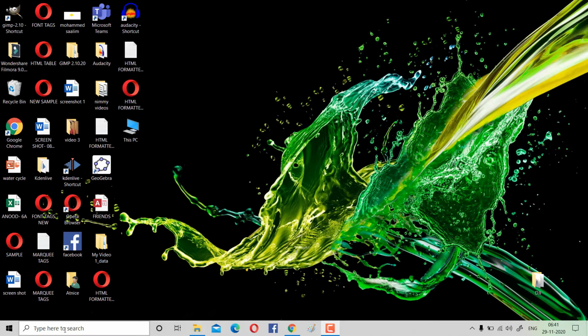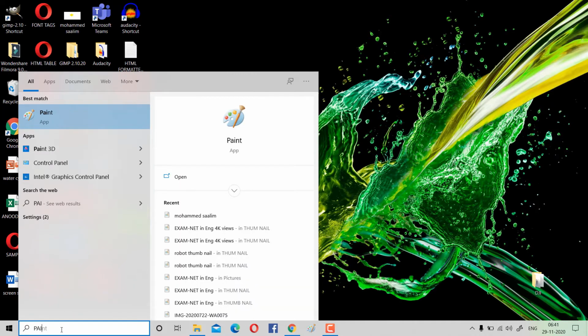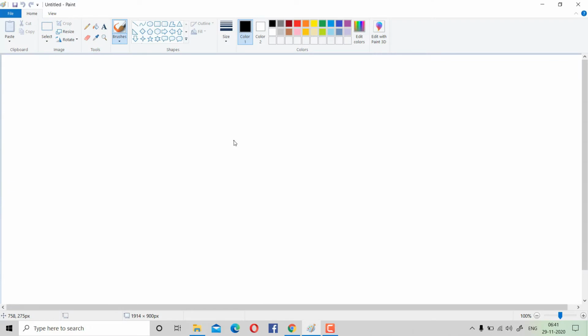I'll be selecting the search box near the start button. Then you can type the word paint. Then you will see the paint icon, which represents the Paint application software. You can click over there. Then the Paint application window will be opening for you.